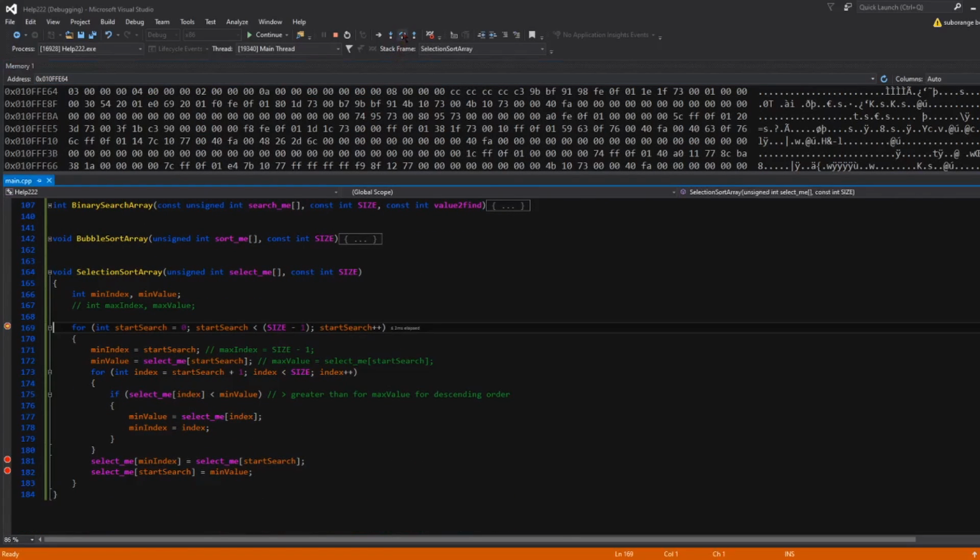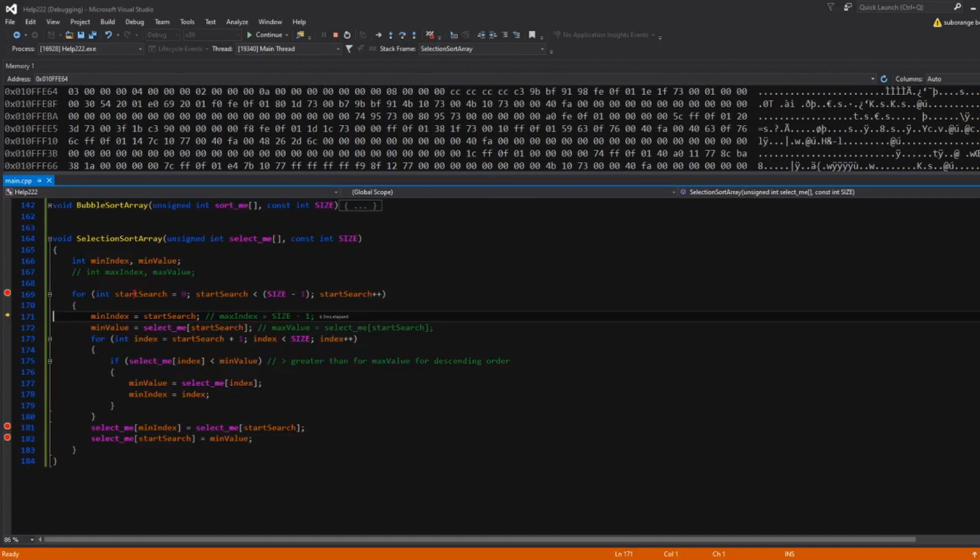And so let's hop into our function. So we've got a couple variables here. We're going to have a minimum index and a minimum value here that we're going to be using to search and sort our array with. So we've got a loop here starting with our index here of start search at 0, and we're going to be searching from basically 0 to size minus 1 again.